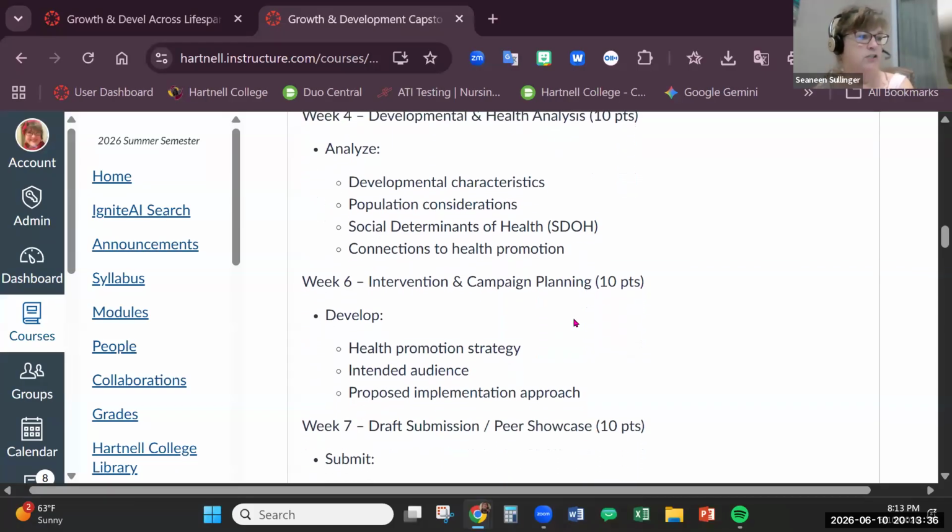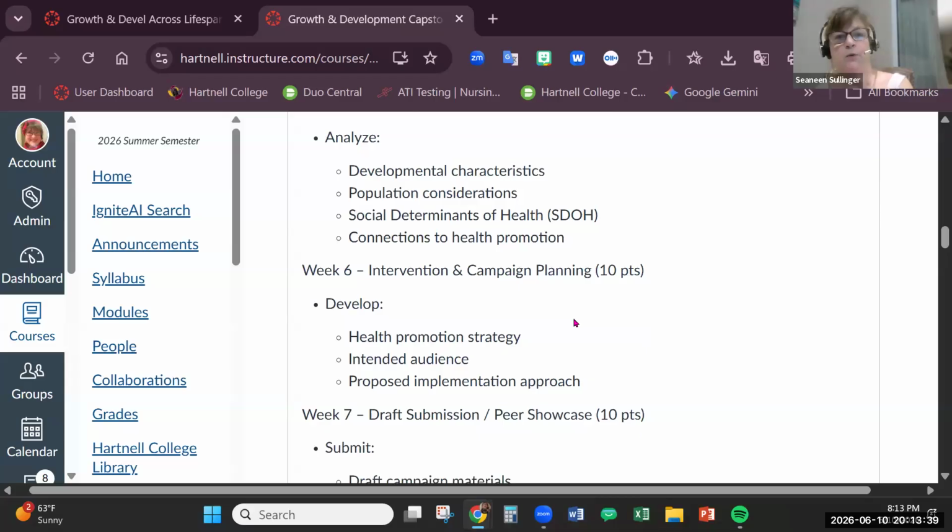And then week 6, you're going to actually think about the intervention, like what you actually want to do, how you want to teach it. Is it just going to be posters? Is it going to be a brochure? Do you want to go into a school and talk to a preschool group? Or maybe talk to the parents instead of the kids, so your audience would be parents or teachers. And then what would you want to implement?